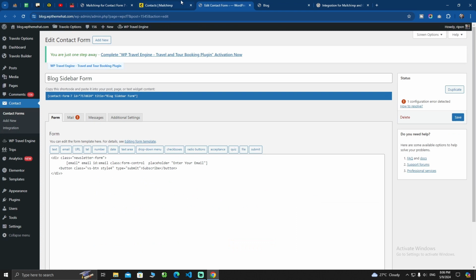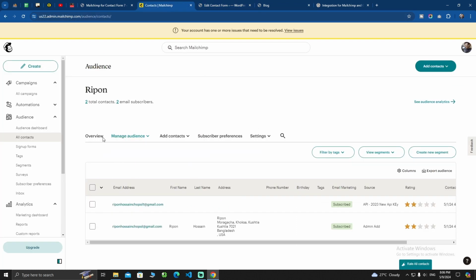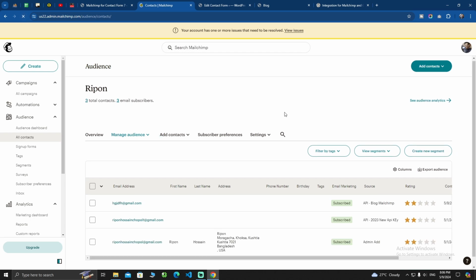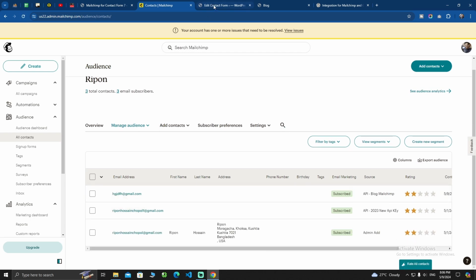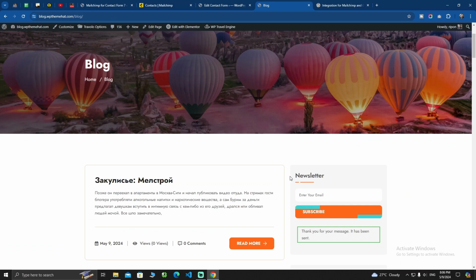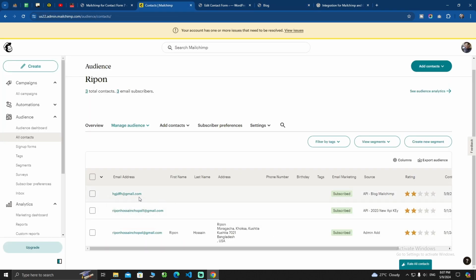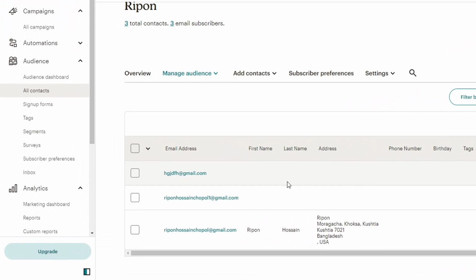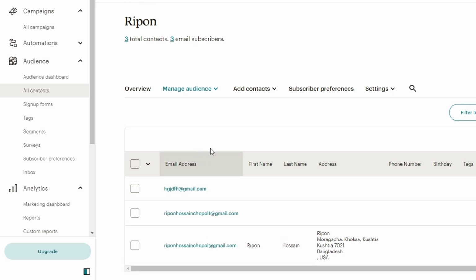Now in here in the Mailchimp, as you can see here, 2 contacts. So I will give a refresh now, and you can see here another mail that we just entered here, that is here in our Mailchimp dashboard. So in this way by this plugin you can add the email to your Mailchimp account. So from here you can send the email to the visitors that have subscribed to your website.